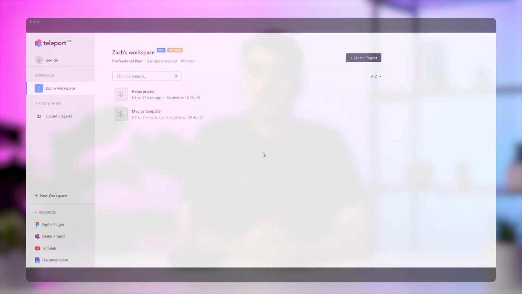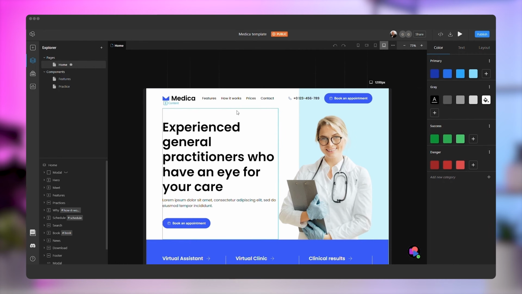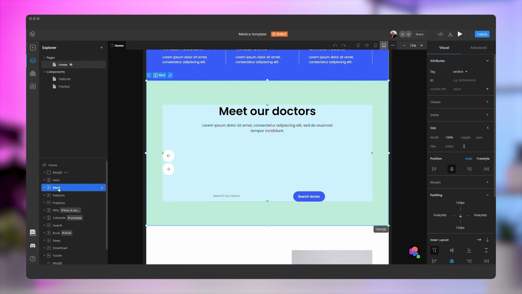For this project, we'll be using one of our templates. The project is already created and prepared for our use case. Let's go here to the container just under the header section. This is where we'll add a reusable component that will showcase the doctors that are available in this medical service.